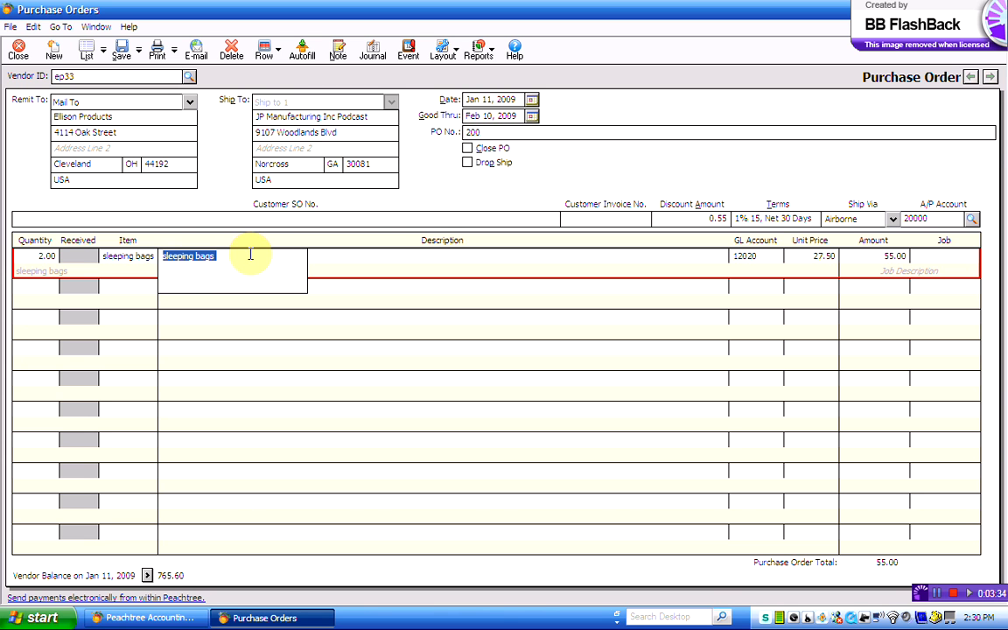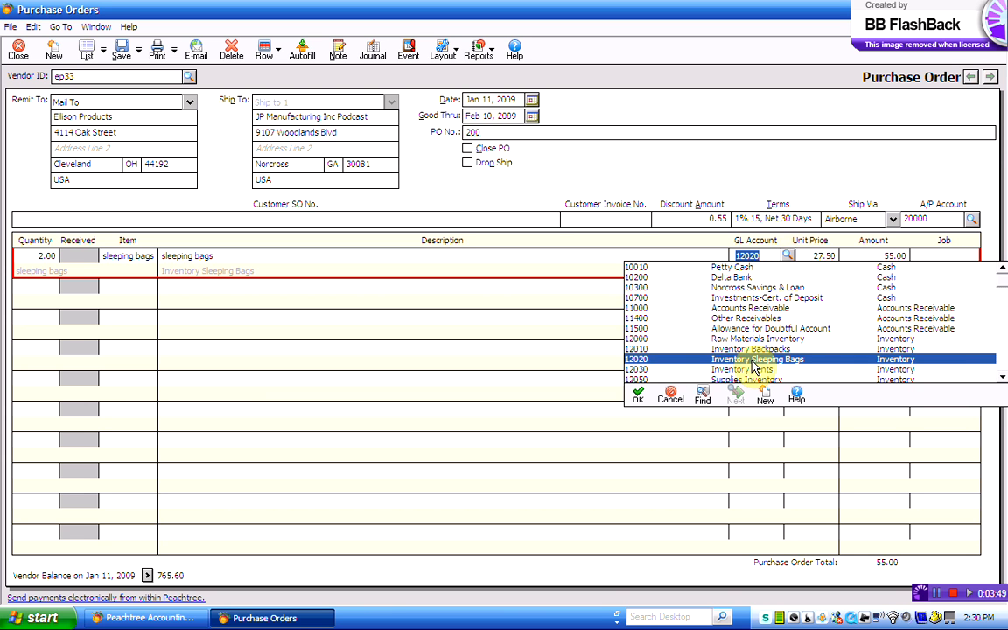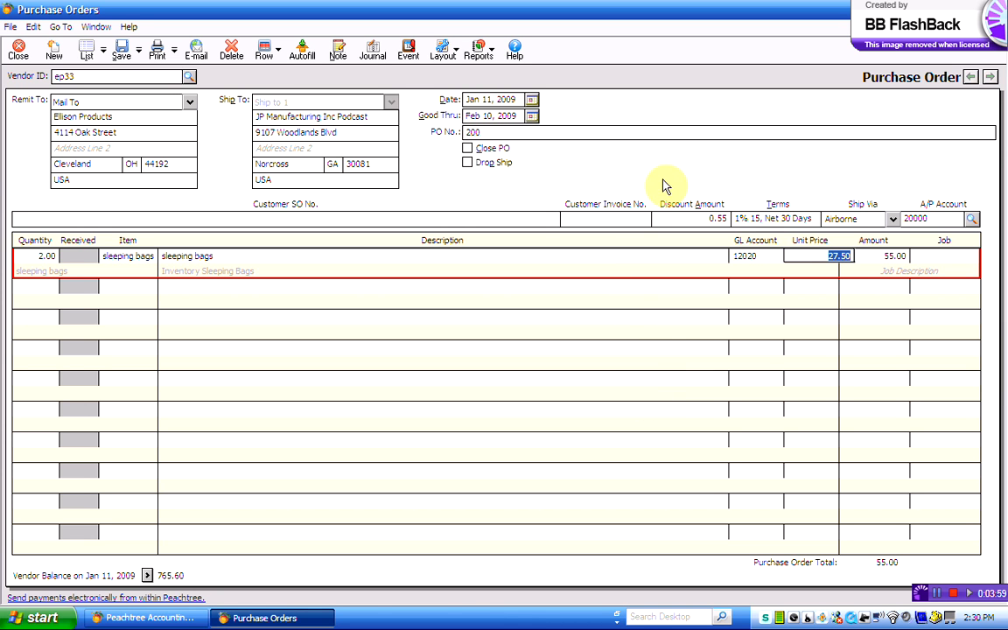It enters sleeping bags, it enters the description, it tells us the unit price and of course the amount for 2 sleeping bags. It also tells us the general ledger account, just bring it up, which shows that we are going to put this in the inventory for sleeping bags. Okay, we'll select that.